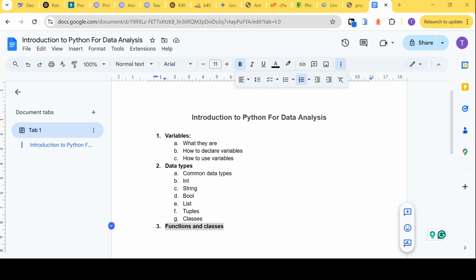So welcome to our first tutorial on introduction to data analysis. In this tutorial we are going to cover how to use Python for data analysis. And for this specific tutorial we are going to cover the basic things about Python, which include variables and what variables are, how to declare variables and how to use them.